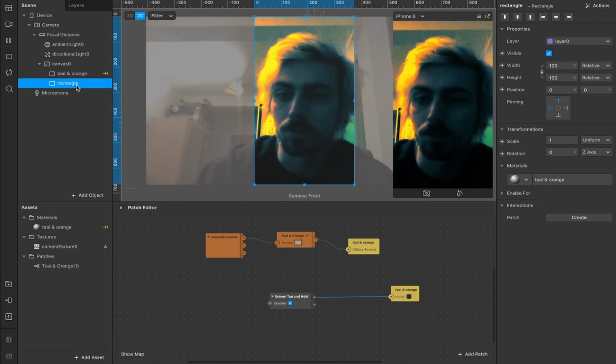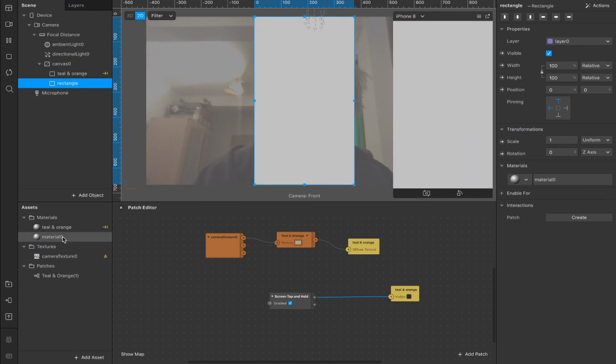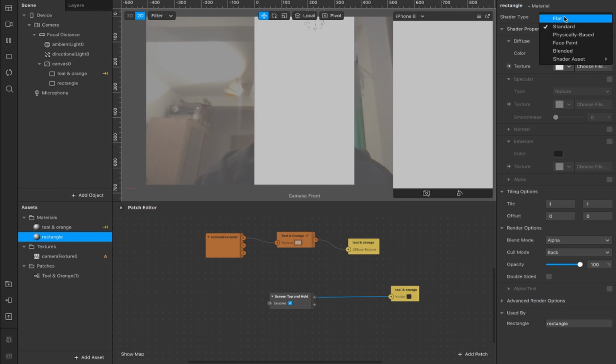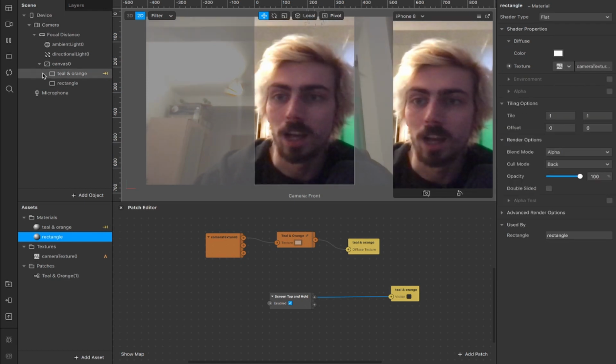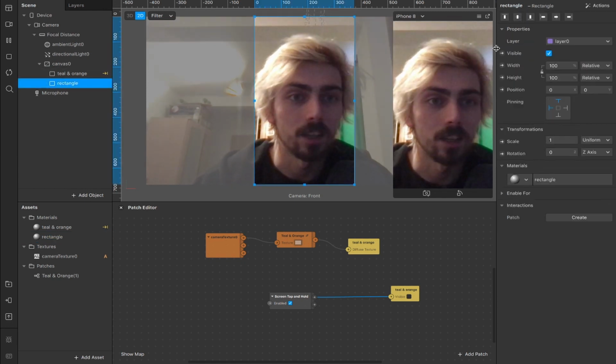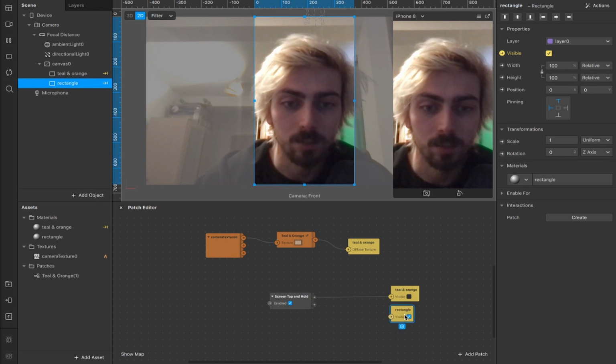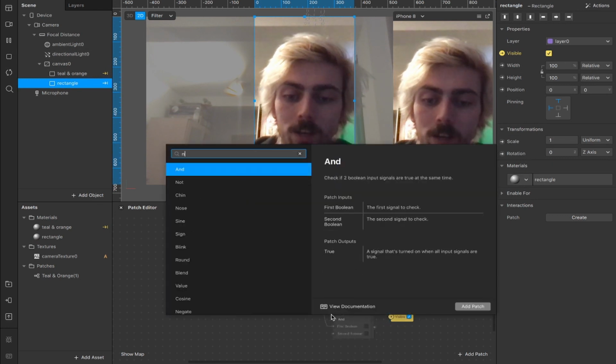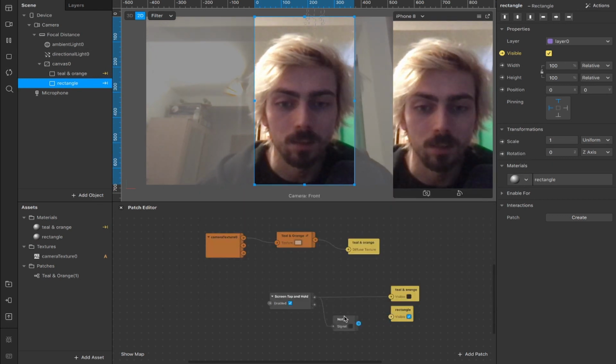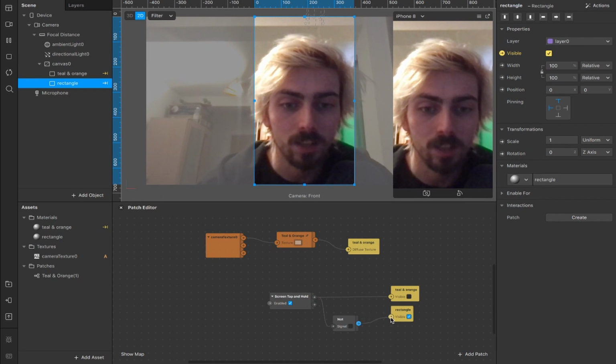Rename it to just rectangle. Add a new material, which we can also just rename to rectangle. Change the shader type to flat, add our camera texture, and then select back here and add a visibility patch, drag that into place, and from the gesture state output we're now going to add a not patch, which reverses the boolean signal, and connect that to our rectangle's visibility.